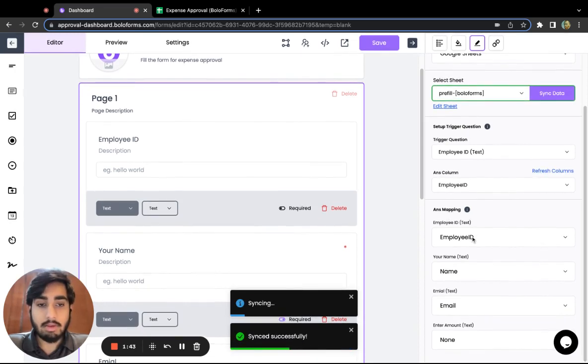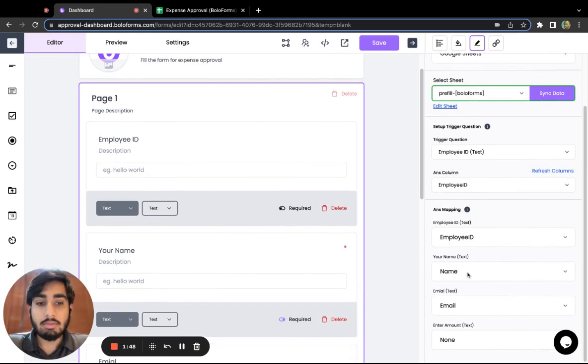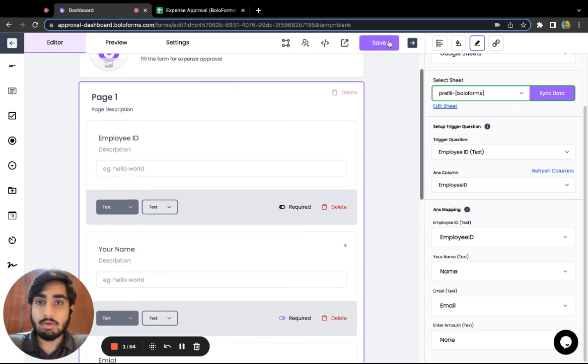Now go to answer mapping, map the answers. So employee ID will match with employee ID, the name will match with name, the email will match with email, and the amount is the required detail here. Remember to save once. Let's check it out.